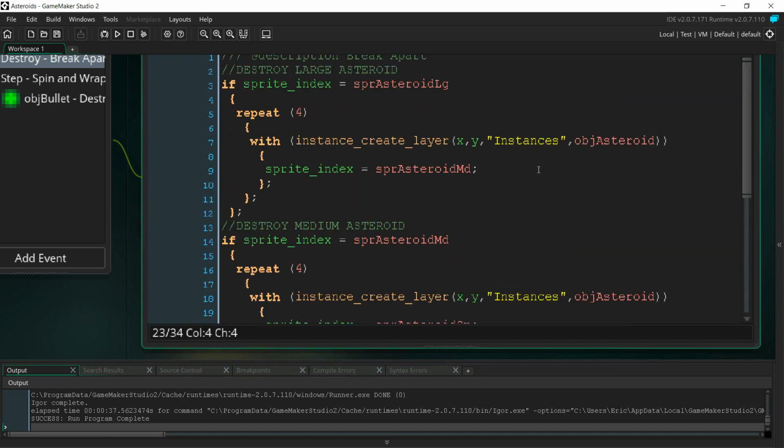And the line of code that we're going to be doing is we're going to be telling the asteroids, when they're created, to take the direction and speed of the asteroid that was destroyed, and then add a little bit of their own to make it look like it's flowing.